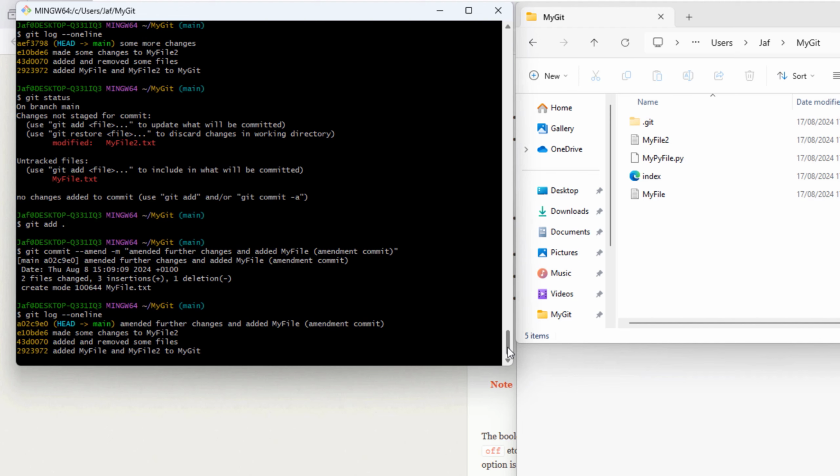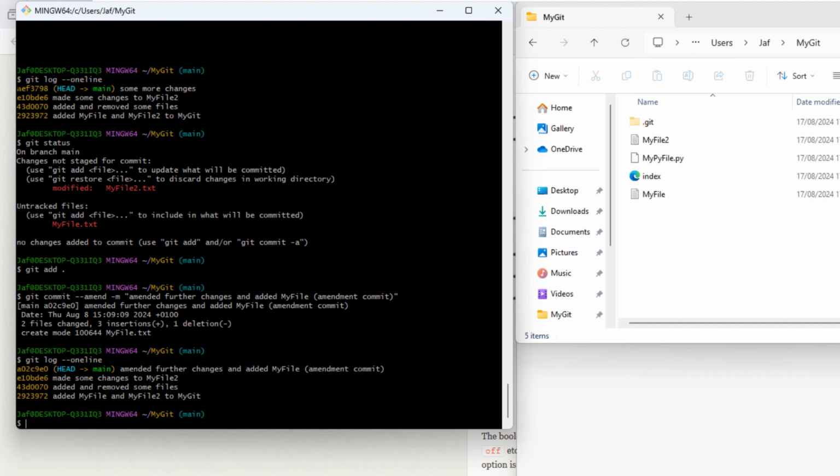what we can now see is the most recent commit has now been replaced. So this AEF 3798 has been replaced by this commit here, A02C9E0. So this commit no longer exists, it's been replaced by this commit here. We can see the previous commits are all exactly the same, it's just the last commit that has been replaced.